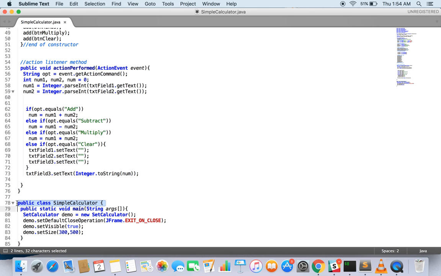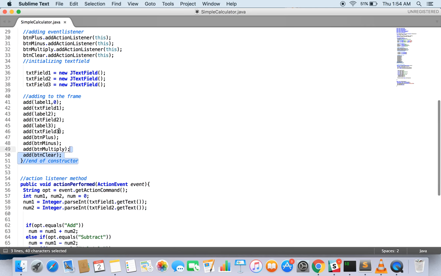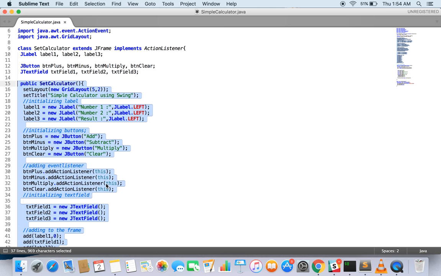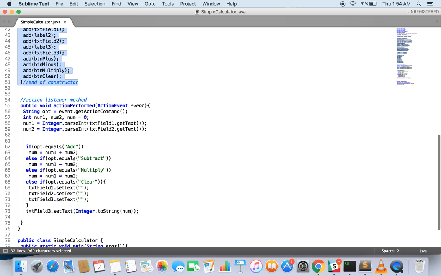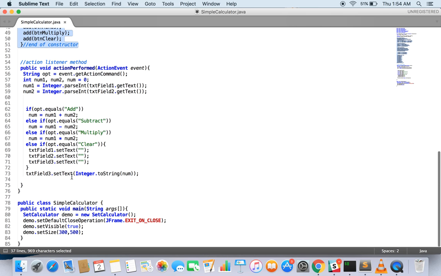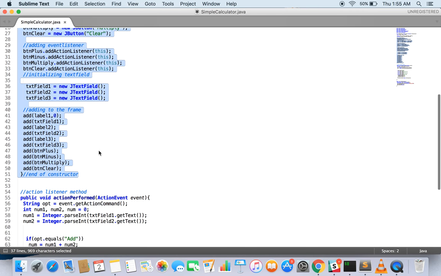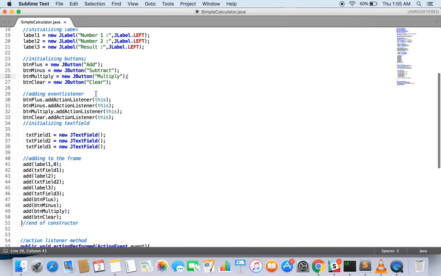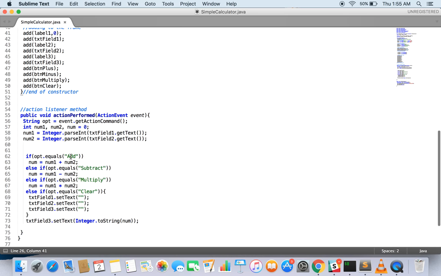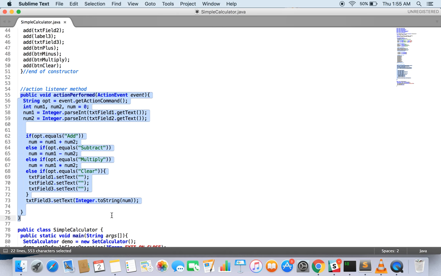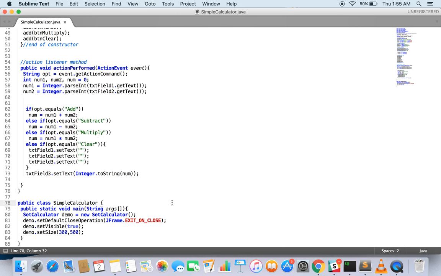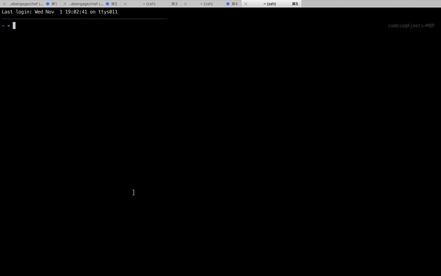So execution will start from our main class, and as soon as we create the object demo for the setCalculator class, the constructor will get called, and this much part will get executed and initialized. After initializing this, we are setting the visibility to true and the size of the frame, so it will get displayed. And then if we click on any button, we have added these listeners, so the operations will get performed. So done with the theory. Now let's go and have some demo.